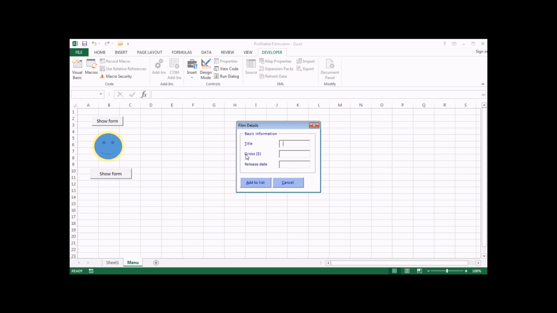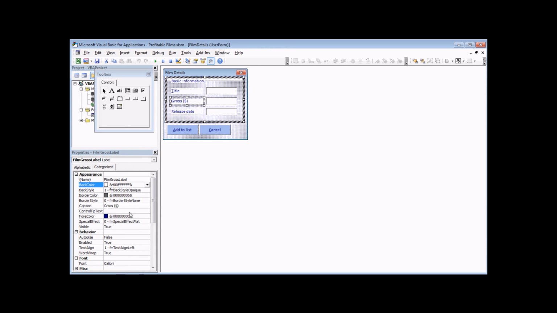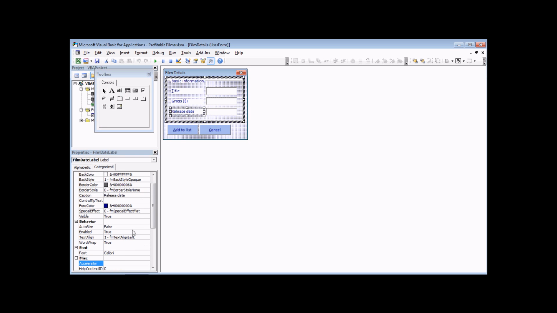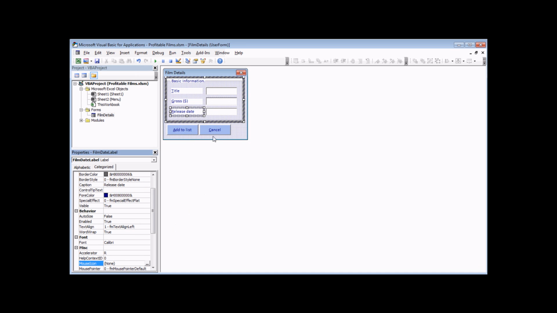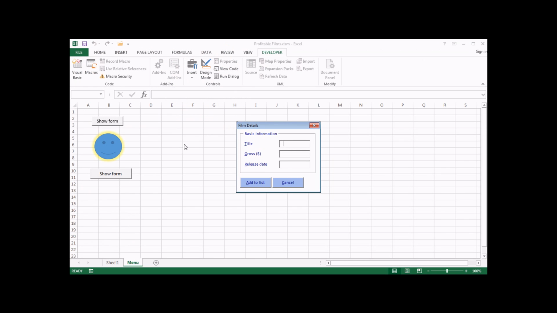So very quickly we can do the same thing for the gross and the release date. If I close down the form and go back to the design view, I can select the gross label and go to the miscellaneous category and let's assign a capital G to that. And then for the release date, let's assign a capital R to that. So once we've done all of that, we can run the form again, and now we can essentially navigate the thing just by using the keyboard.